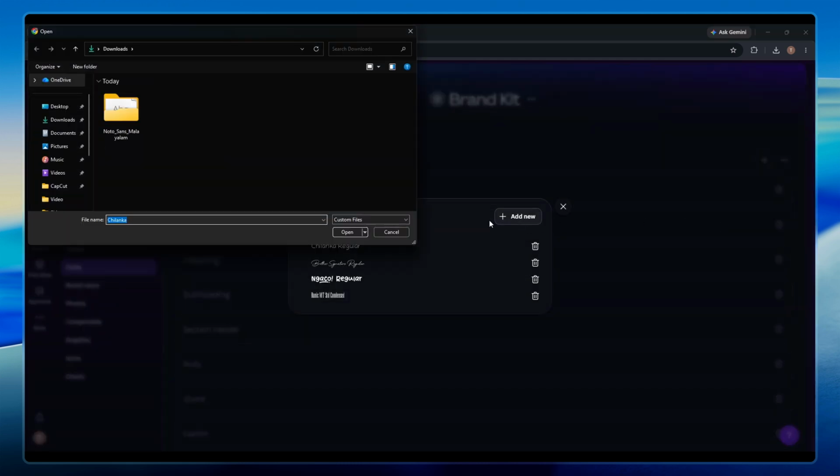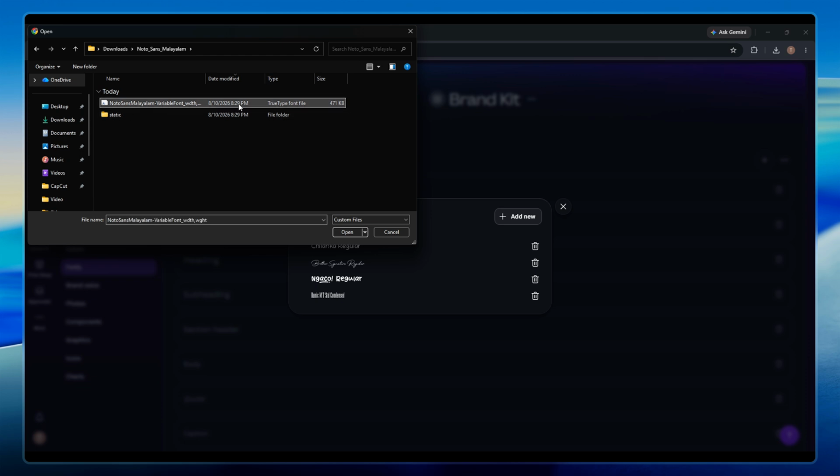This action will prepare Canva to receive your custom font file and make it available throughout your account once the upload is complete. A file browser window will now appear. Click Choose Files to open your computer's file explorer. From here, navigate to the location where you've saved your Malayalam font file. Make sure the font file is in one of the supported formats, which are .otf, .ttf, or .woff. Select your Malayalam font file and click Open to proceed with the upload.